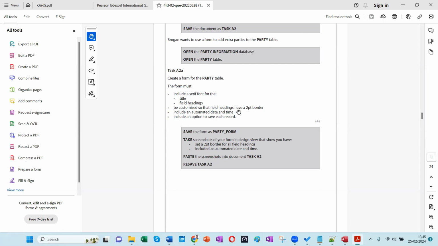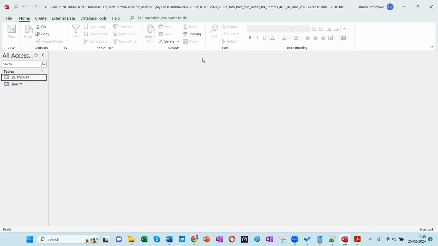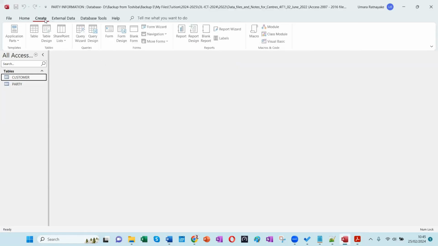Be customized so that the field headings have 2-point border. Include an automated date and time. Include an option to save the record. Right. Okay. They are looking for just one button, but we'll add the usual buttons. So it's on the party.